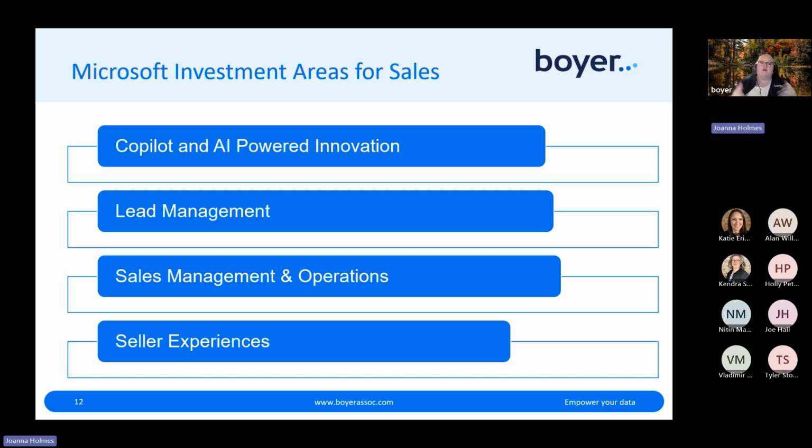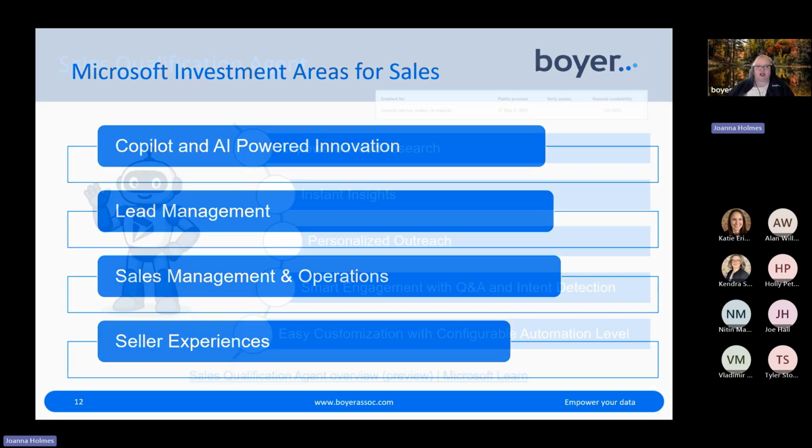So for sales, the focus is really about having more Copilot and AI-powered innovation. We're going to meet some new agents here. Lead management, helping manage leads. That's a lot of what this sales agent that they're introducing does. So there's some cool functionality here. Sales management and operations is a focus, and also, again, just improving seller experiences. So again, making sure sellers are excited to use the application. It makes their jobs easier.